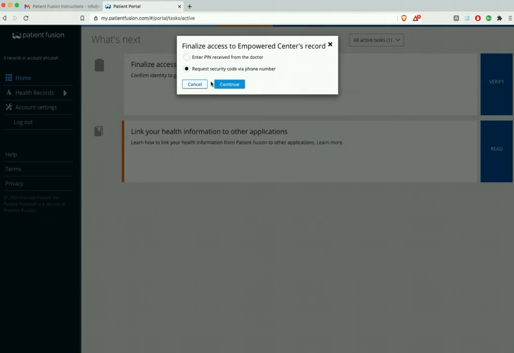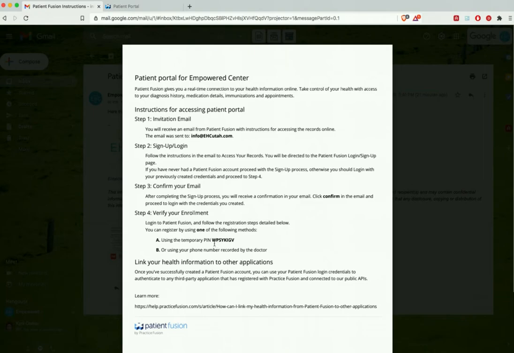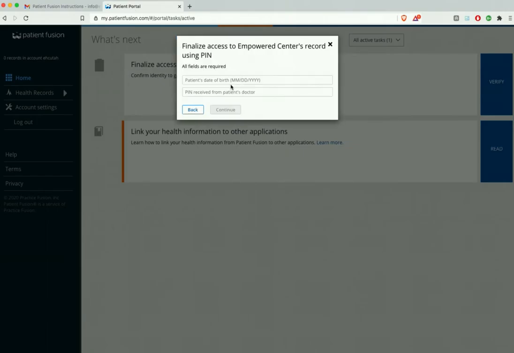However, if you have received the PIN, it's going to look like this, a document that gives instructions on how to set up your account. And right here, down below on step 4, it says verify your account using a temporary PIN. We're going to use that temporary PIN so then we can see how that looks as we move forward.